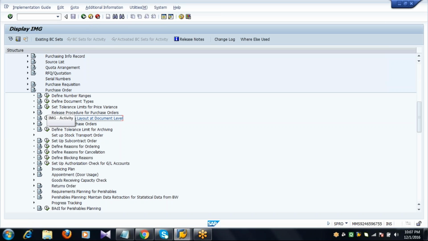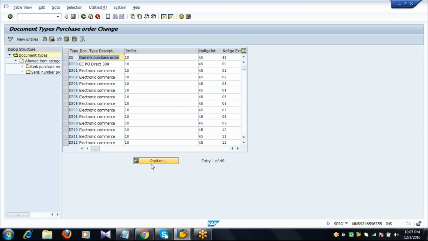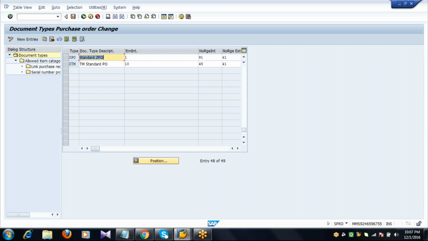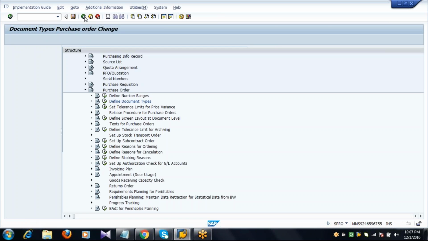So go back, define document types, select the document type ZPO, and beside it I'll maintain the field selection key Z123. Save.